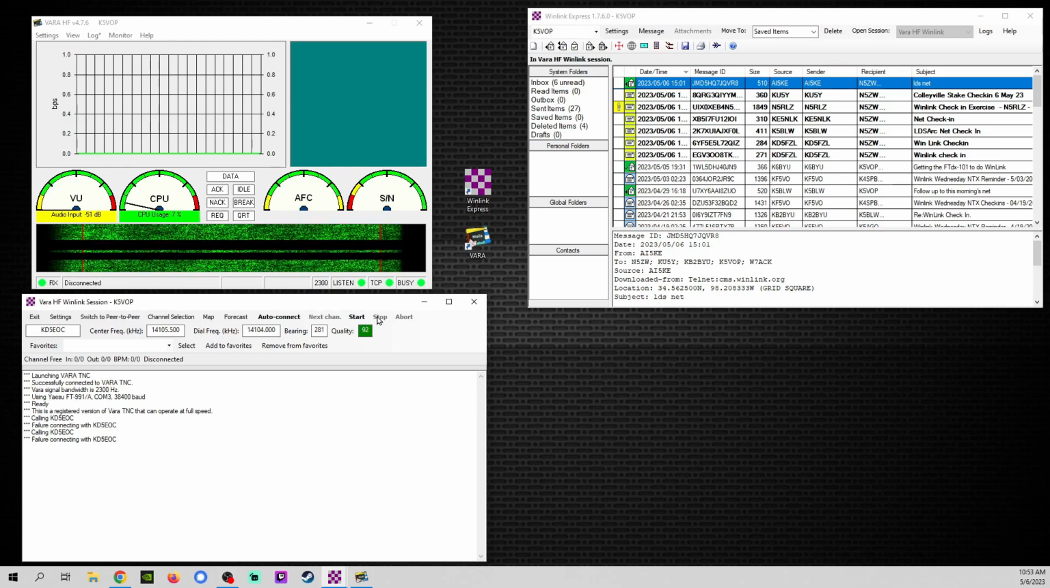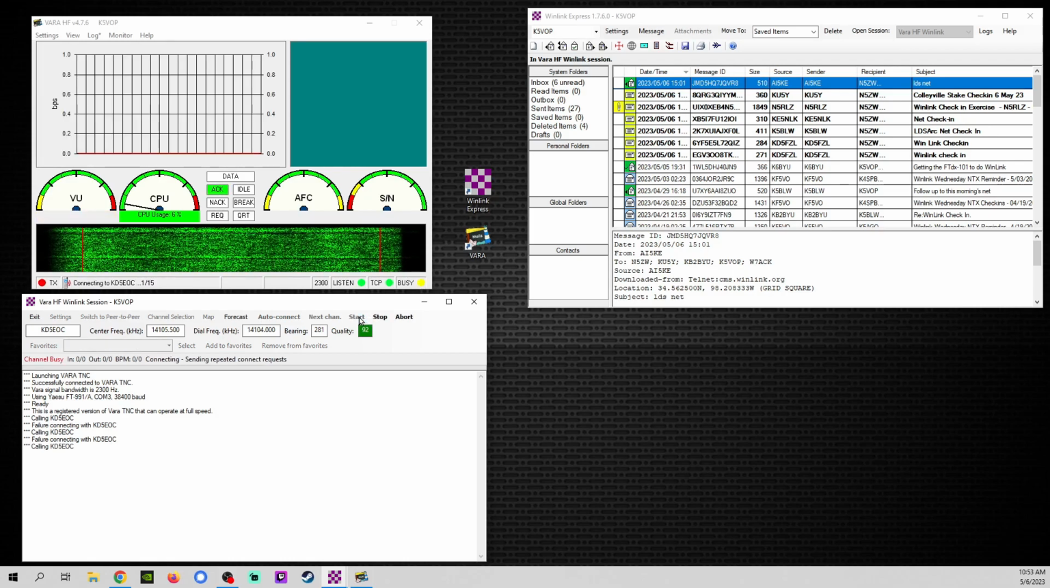Pretty sure it's in radio settings. SSB mode, and there it is. SSB mode source, I need to change to rear. Okay, so now we're going to click start. Can you hear that?